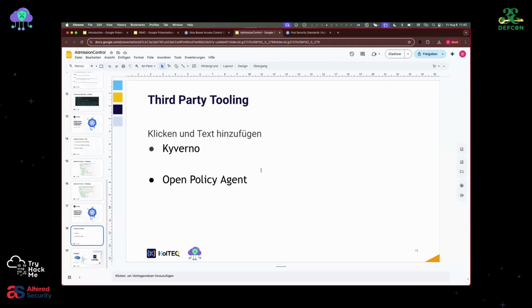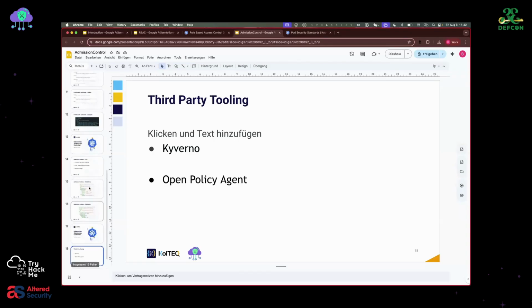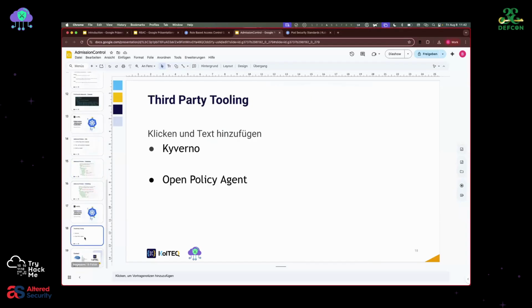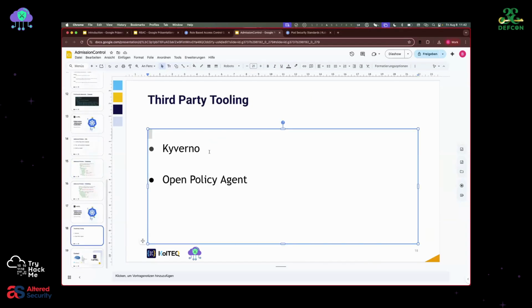What? Yeah, they can work together. If you mean the third-party one and the validating one, yeah, they can work together. That's no problem.